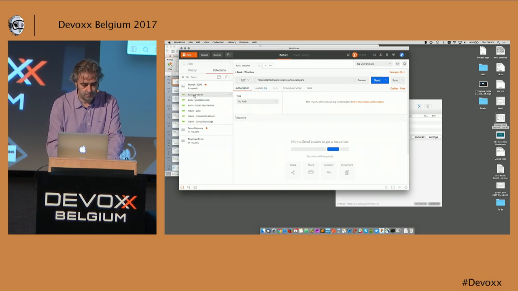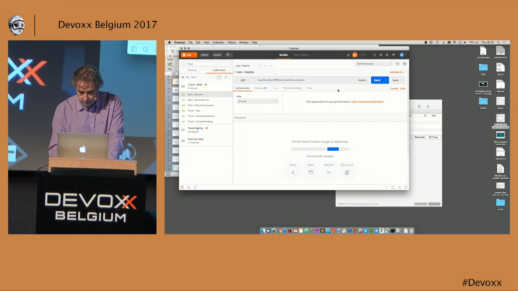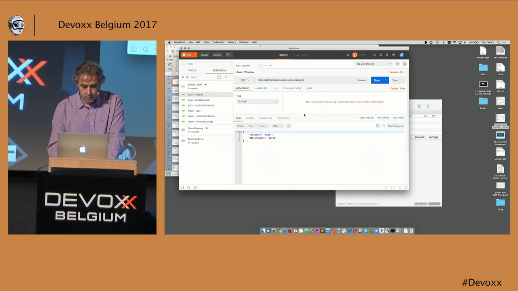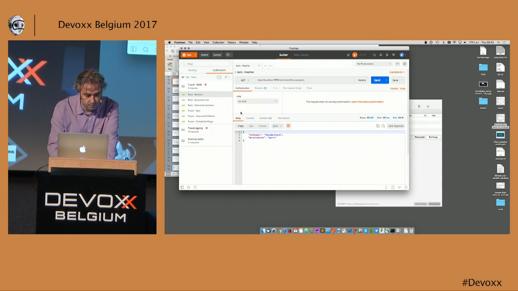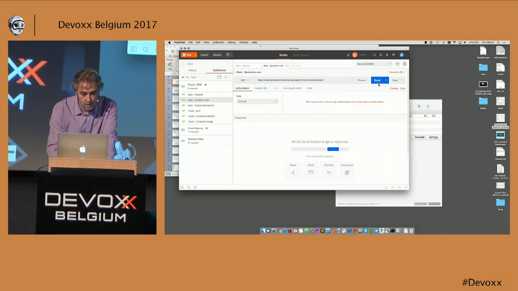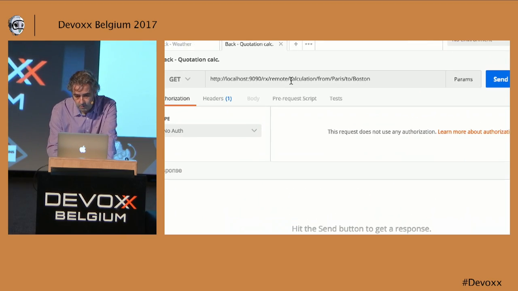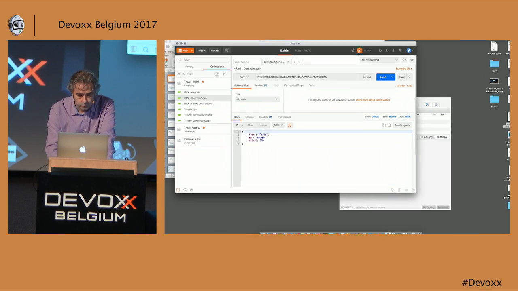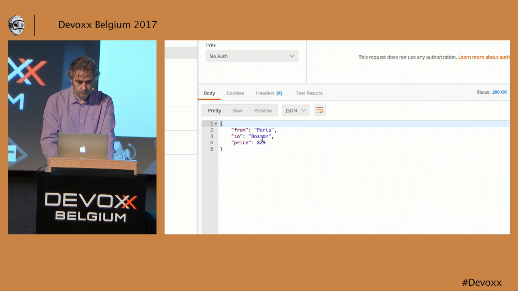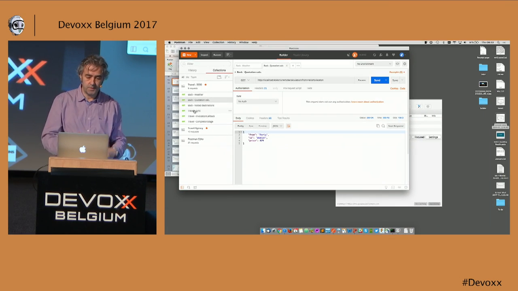So for example, I have here, so I will zoom a little bit. I have the backend services. If I invoke this one, I will get some result, and everything is randomly generated. If I invoke it multiple times, I will get a different result. I have quotation services, right? So from Paris to Boston, it costs that much.